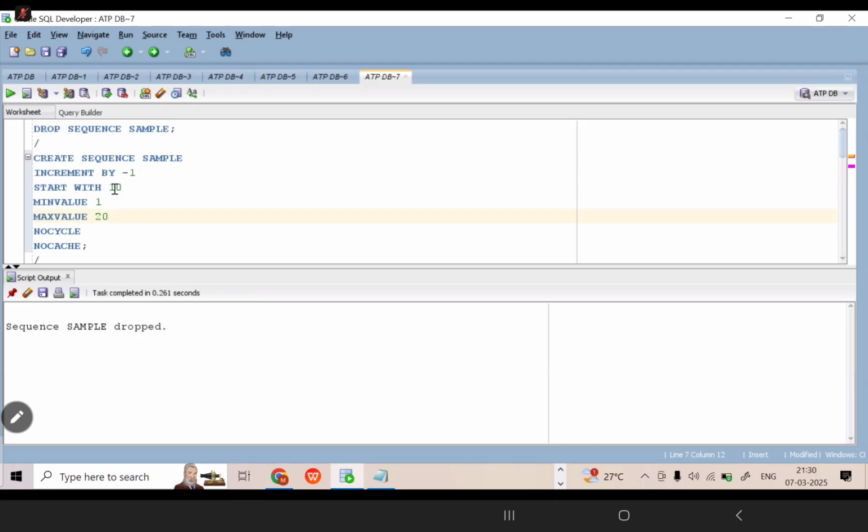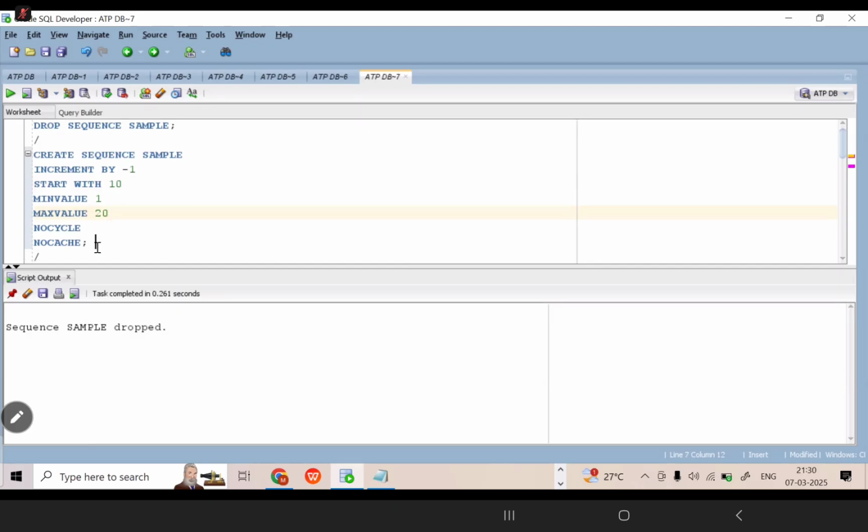Decrementing from 10. What is the first value it is printing? 10 only. Next, what value is coming? 9, 8, 7, 6, 5, 4, 3, 2, 1. Now, once the maximum limit is reached, it cannot print another value. Why? Because you can write the no cycle and no cache only.